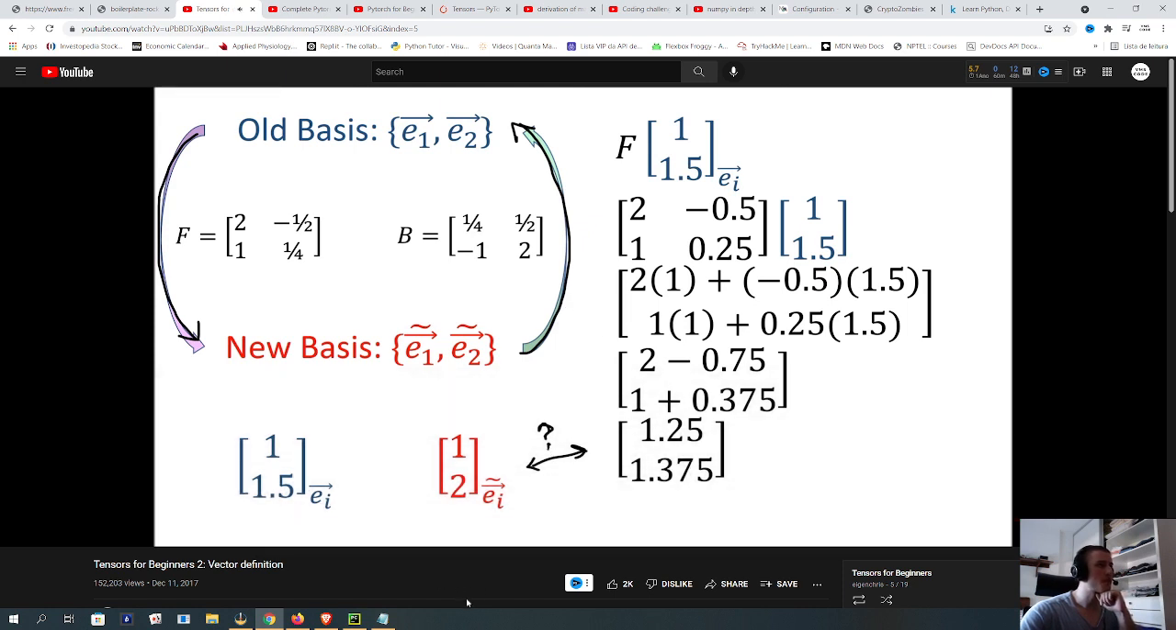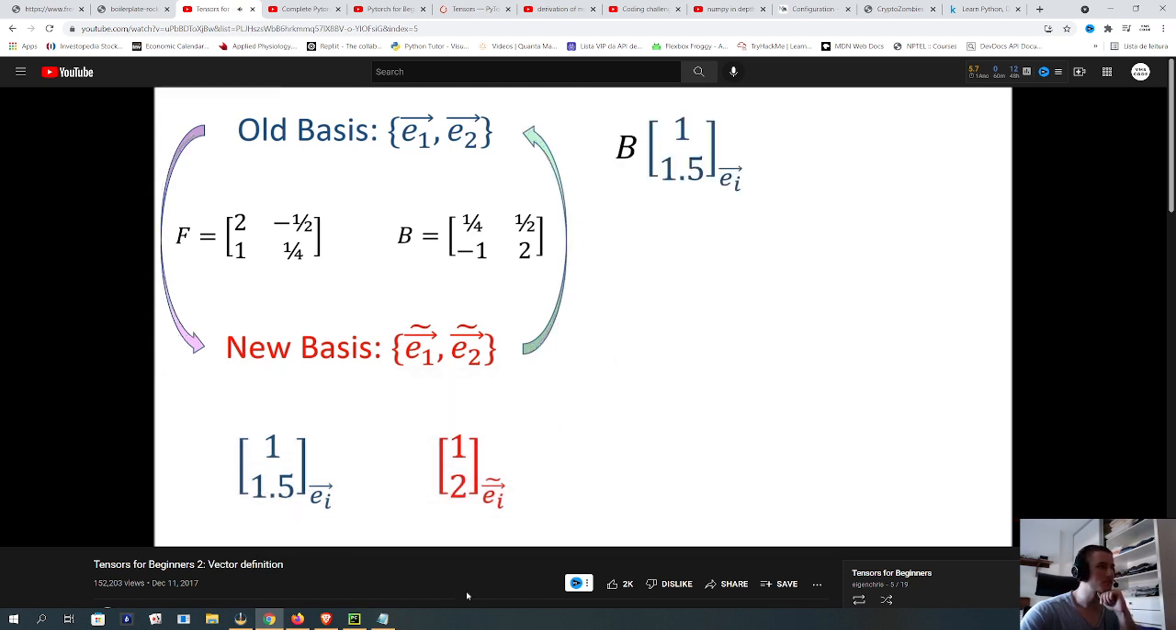I'm going to suggest that we try using the backward transformation on the old coordinates instead. So let's give that a try.